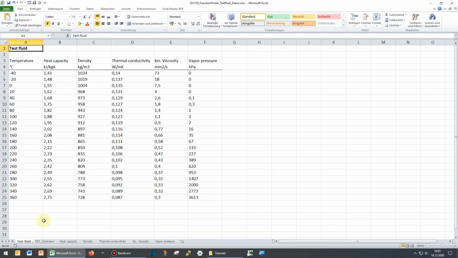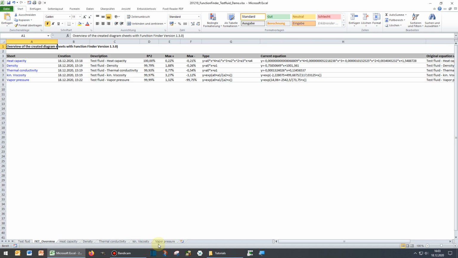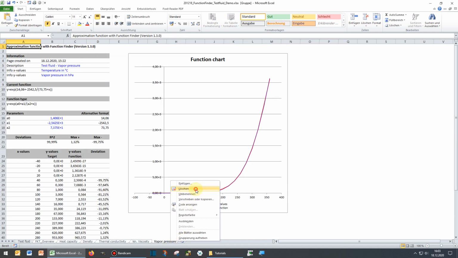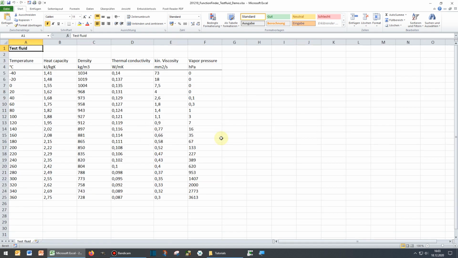In order to get started, you just need the property table or such a data table, and that's more or less it. I will show you now how we do this by just deleting all the other stuff so that you get an idea how quickly the program works. The program is an own creation, it's called FunctionFinder, and I will show you how this goes.